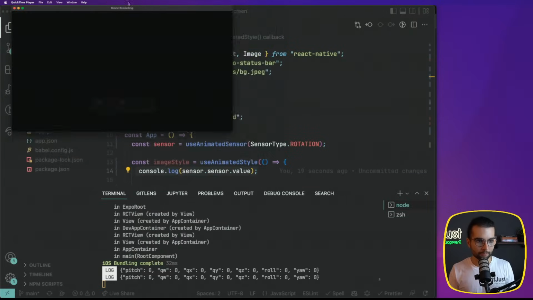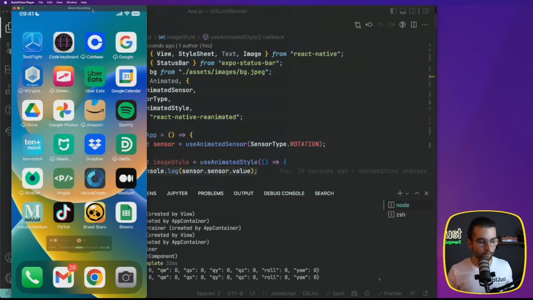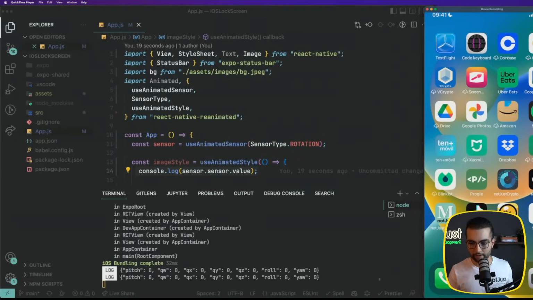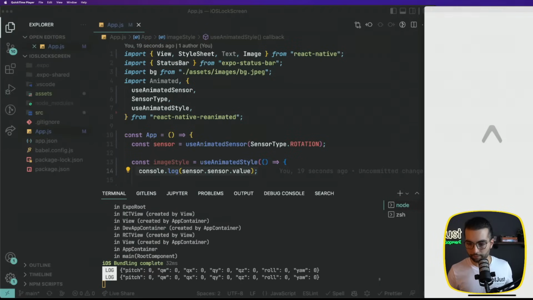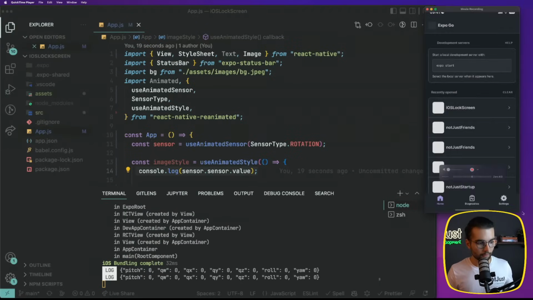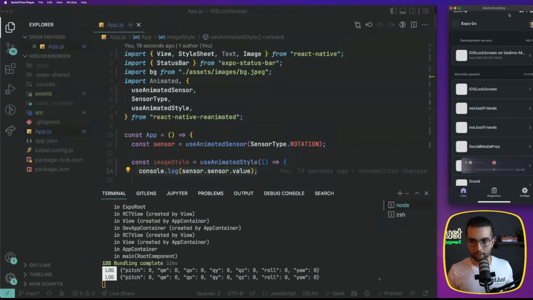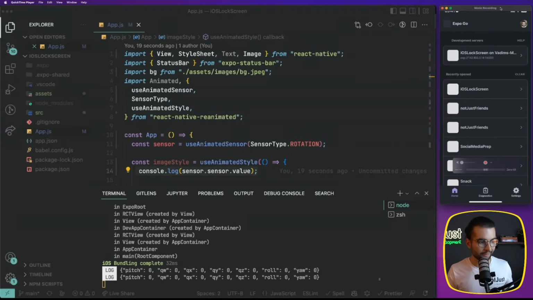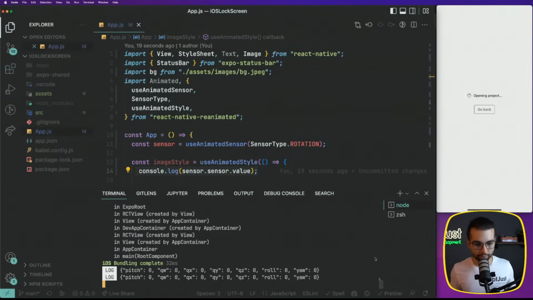Not this one, but probably this one. So here we should have it. And I'm gonna run the Expo. Here you can see screen sharing directly from my physical device. So we're gonna be able to, for example, launch the application.